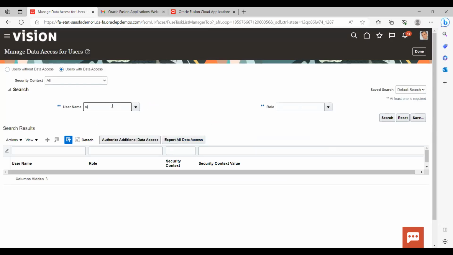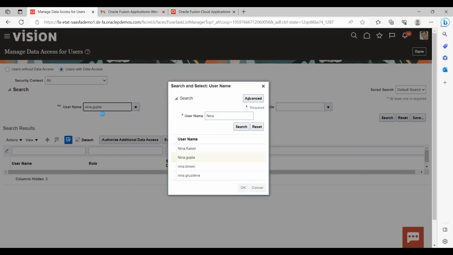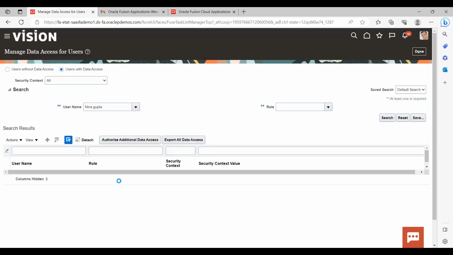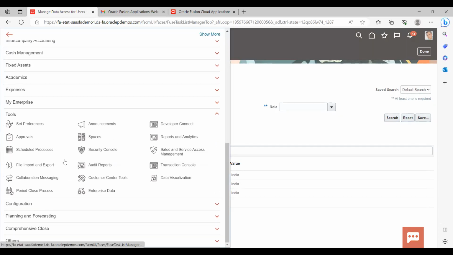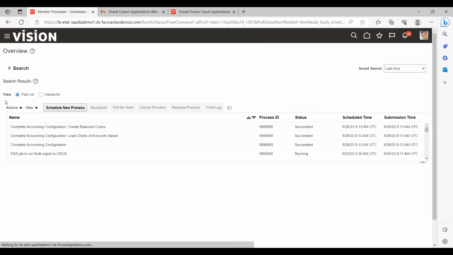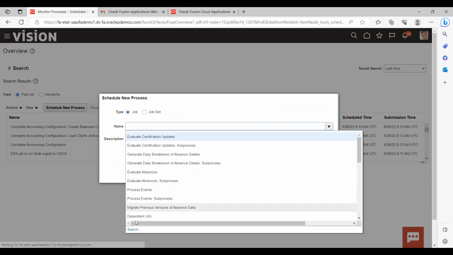If you now search with the username Nina.Gupta, search, you can see the roles and the access provided. Now, once we have provided the access, we'll run the retrieve latest LDAP process that is done to retrieve the access that we have provided, the roles we have provided. So I'll quickly run that.